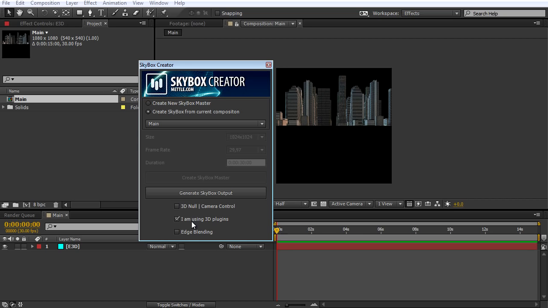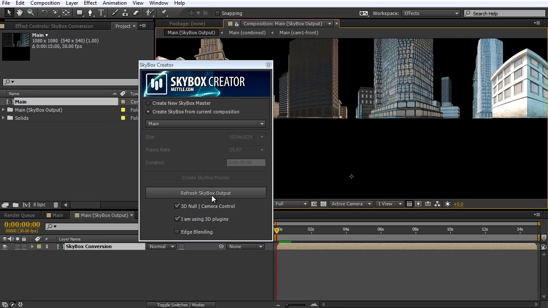And we have a couple options down here. We are going to be using 3D plugins, so make sure that's checked. And with my SkyBox cameras, I find it a lot easier to navigate the master camera with a null object. So what they've integrated here is to create a 3D null that's parented to the camera control. So we're going to check that. And now let's click Generate SkyBox Output. That's going to go ahead and run through.